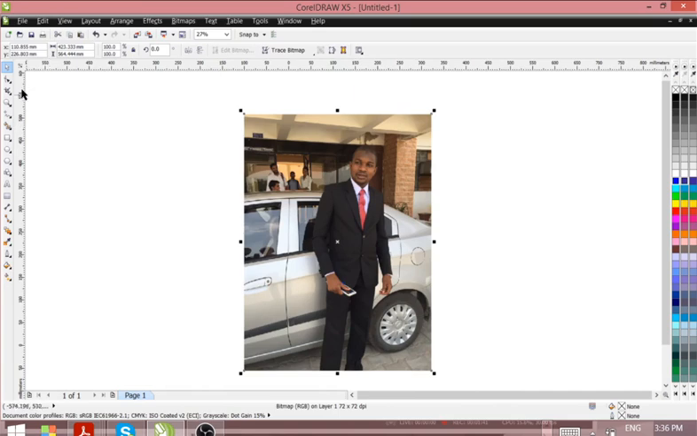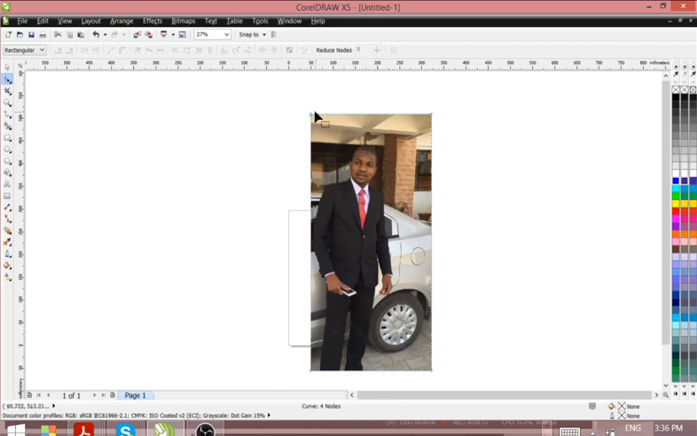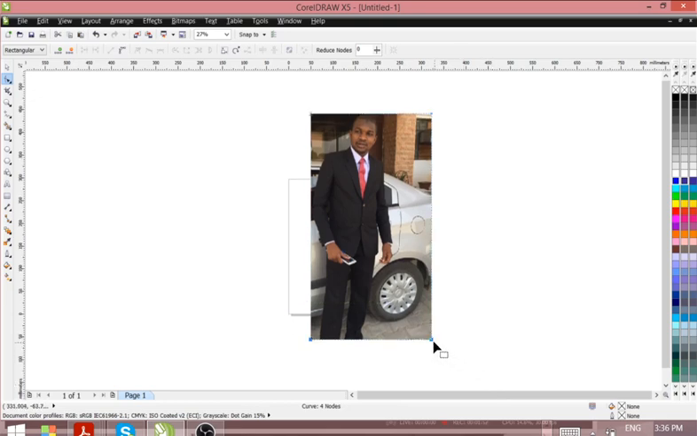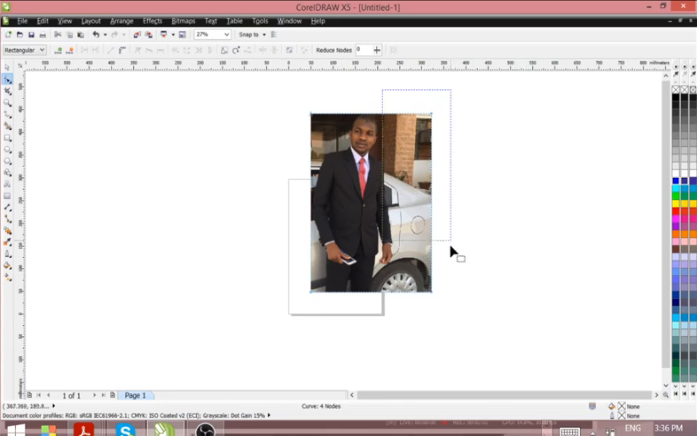That's cropping. If you click on the shape tool and you highlight this like this, you're going to see what I've done. For the first time, maybe I don't want the leg, probably to this point. All right.